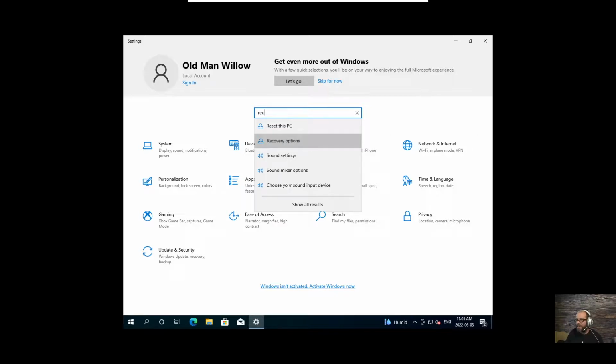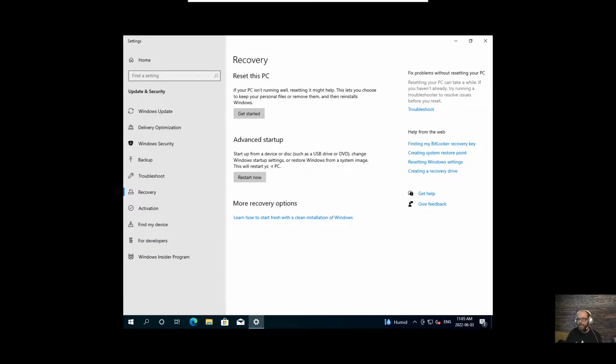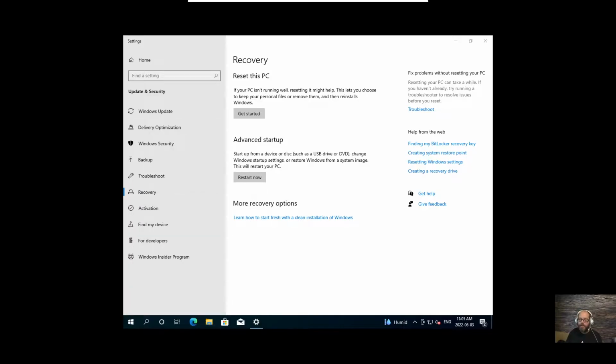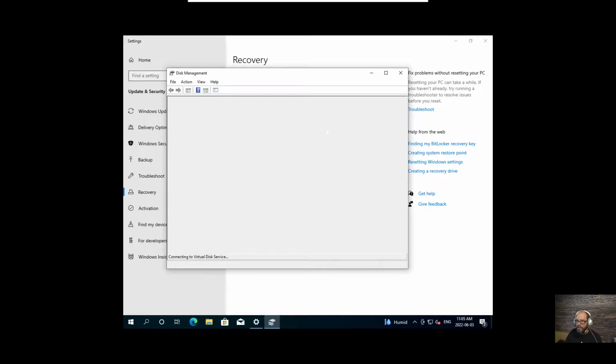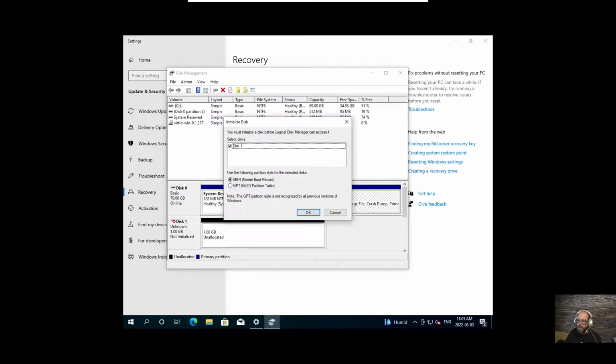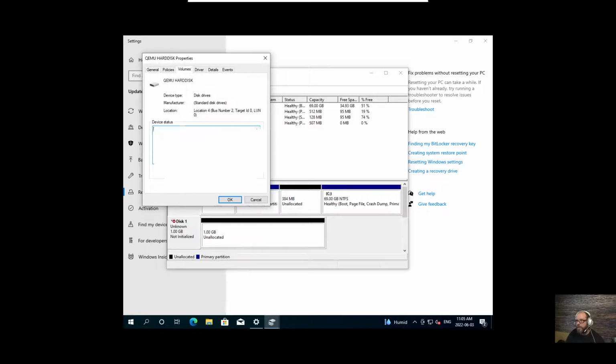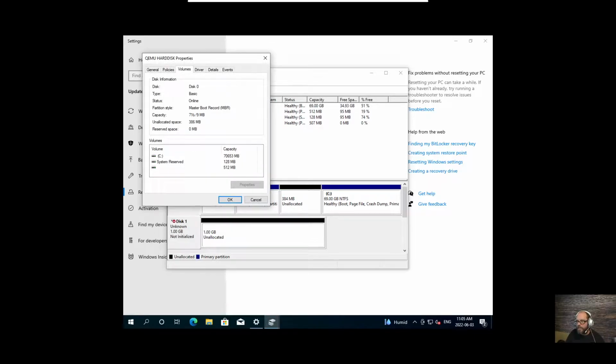Let's go back and restart into recovery, because what we have to do is convert the disk from MBR to GPT, because if you don't do that, it doesn't support EFI, right? So if we look at the disk currently and we look at the volume, it basically tells you it's a basic disk and it's MBR. Okay, so that's not good.